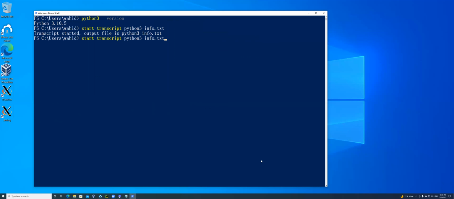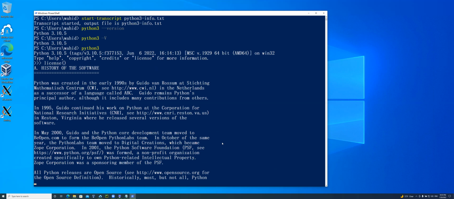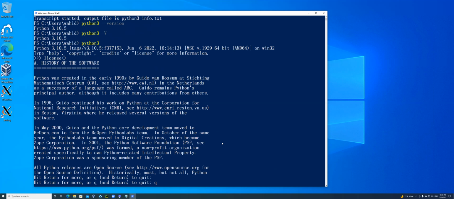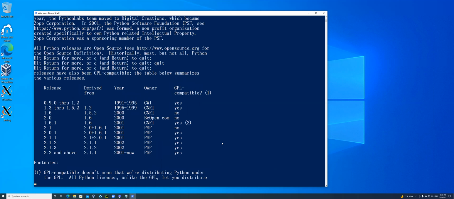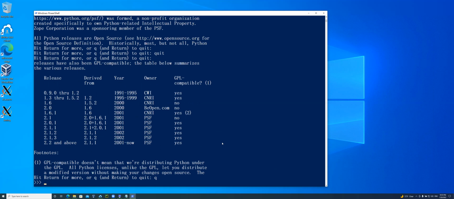So let's say we run this python --version, we run this -v, and then we get into Python 3. So now Python 3 is there. I can type in license, for example, to show me all the license information, and then I could type in quit, or just continue on with the information. So Q for quit, I'm going to quit out of that screen.